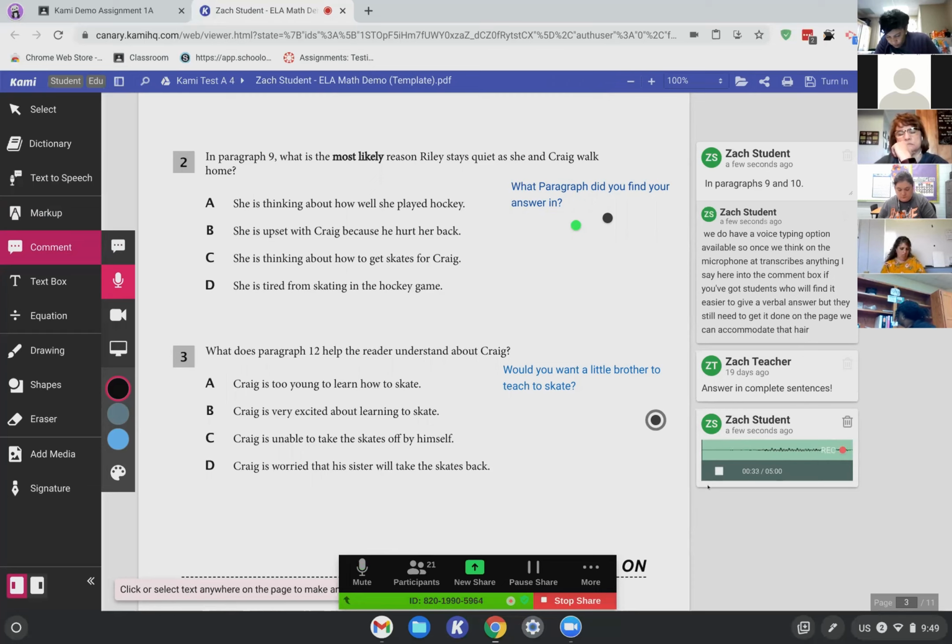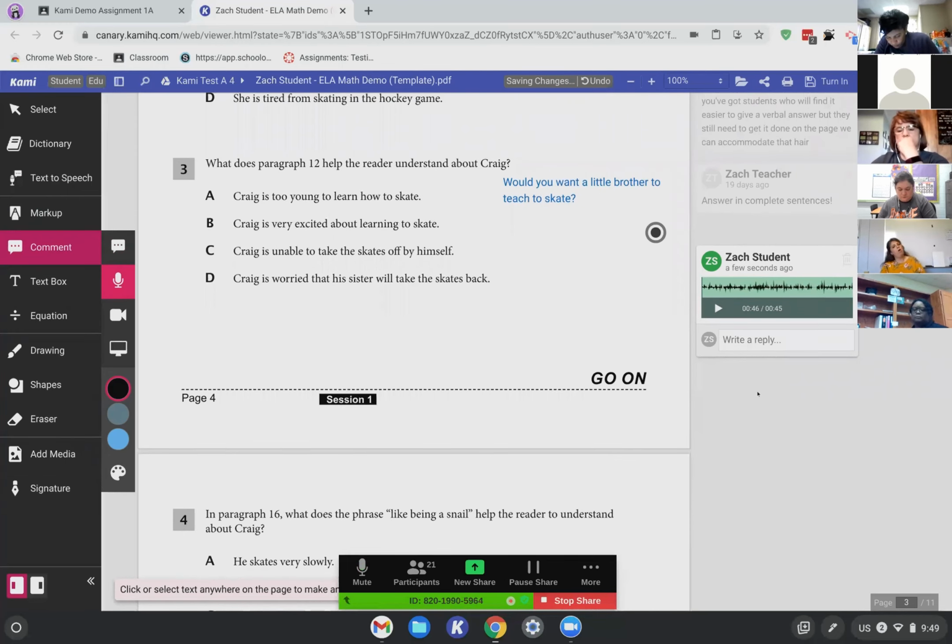and then we can play that back when we're grading. And just to show, we have got 5 minutes of recording time for each comment, but there's no limit to the number we can add to the document. So I can stop that here to save it, and I could continue adding more.